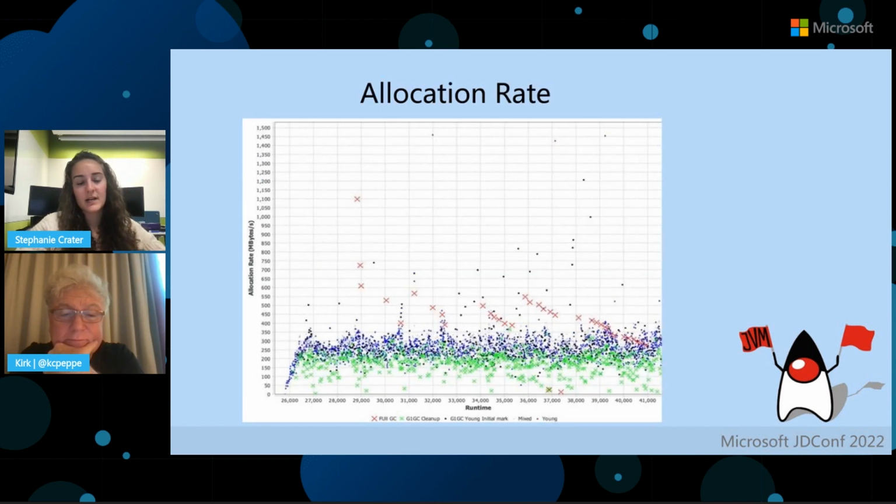Same thing with your allocation rate. This is just allocation rate on the y-axis over runtime, figuring out, okay, what is a reasonable size for your young generation and Eden to be.